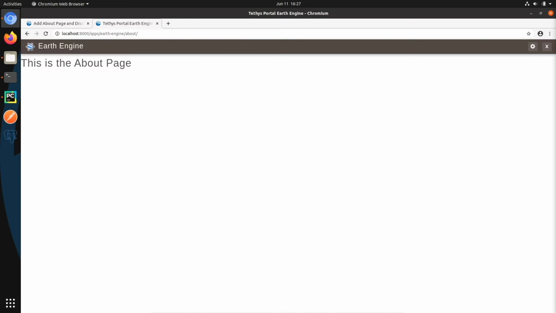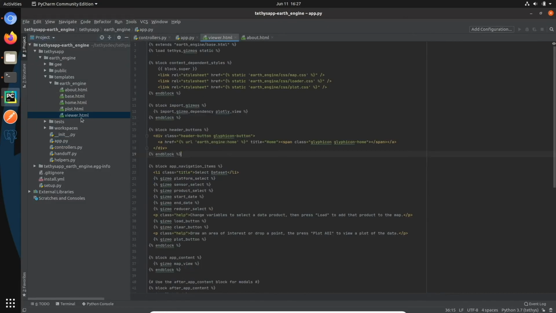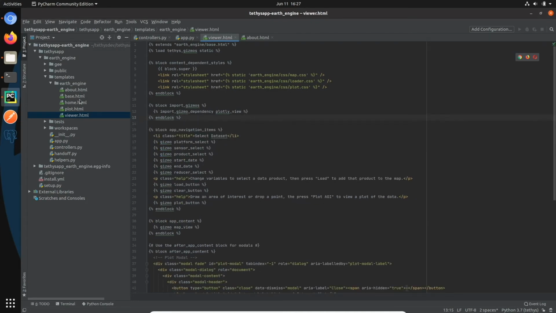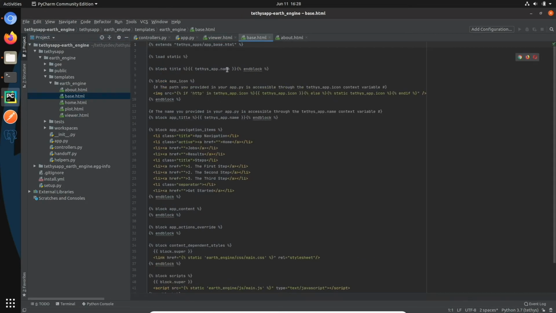So the next thing we're going to do is add some header buttons to the page to allow us to navigate back to the home page, and another header button to allow us to navigate to the About page. Now, we already added a home header button to the viewer view, and we can just reuse that. In fact, what we're going to do is go to the viewer.html, and we're going to cut that header buttons block out and instead move it to the base HTML file.